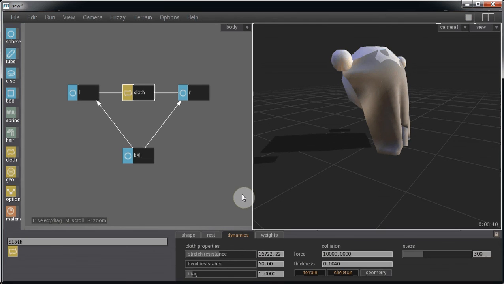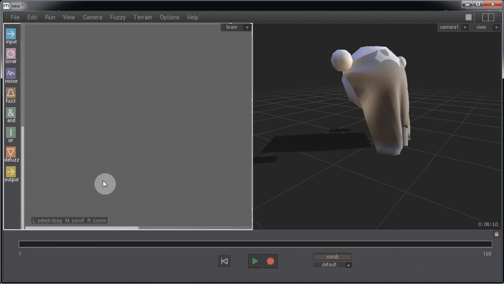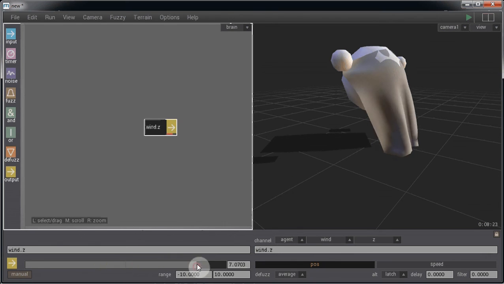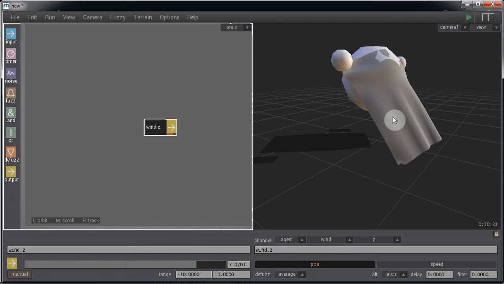Alright. We can also add wind to affect the cloth. Let's go to the brain page and bring on an output node, and in the channel box type in wind.z. Set the range to -10, 10. Let's play the sim and see what we can do. So increase the wind, you can see our cloth being affected by it.